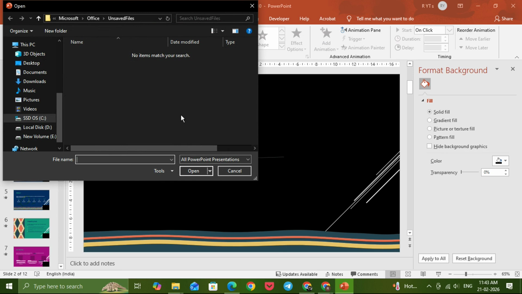As soon as you click Recover Unsaved Presentations, a new folder window will open on your computer. This folder contains auto-saved versions of presentations that were closed without being saved properly. These files are usually stored in PowerPoint's Unsaved Files folder and are kept there for a limited time, so it's important to recover them as soon as possible.